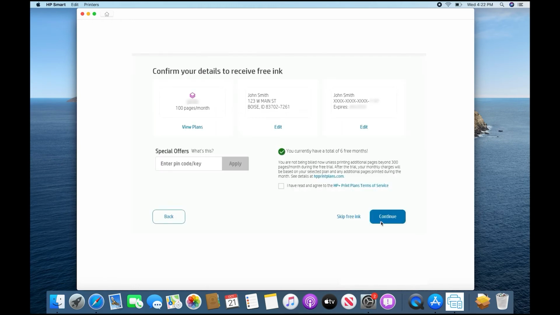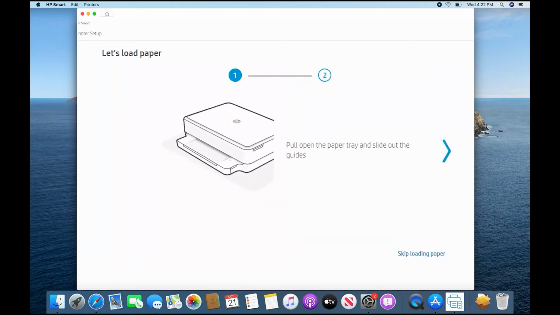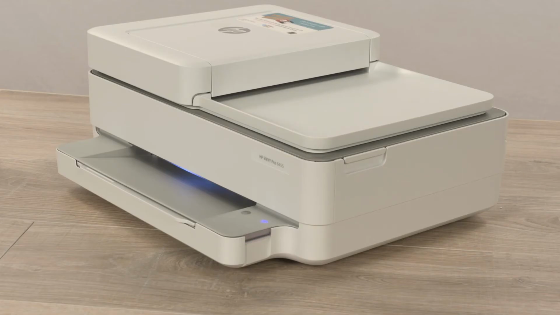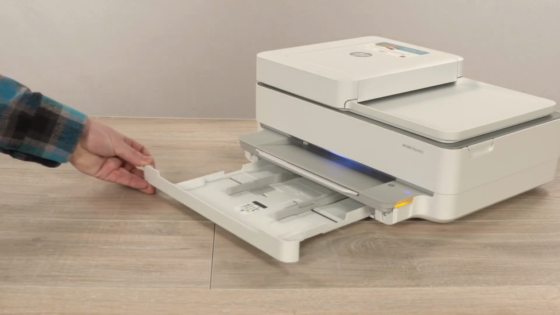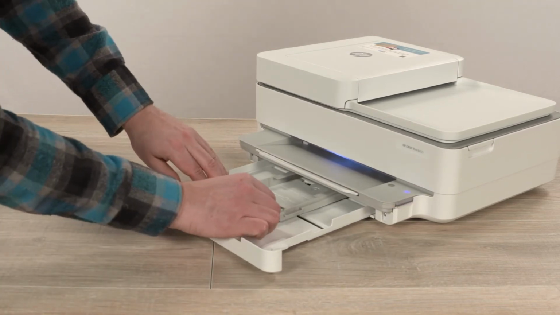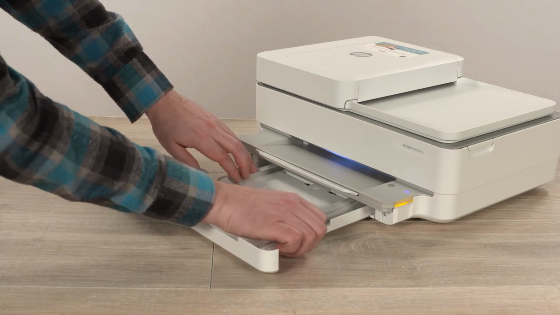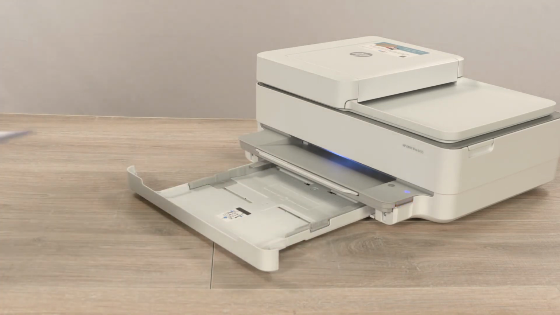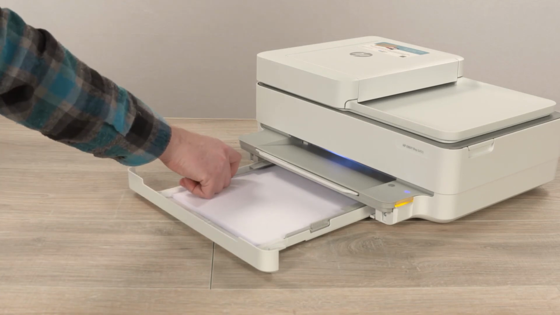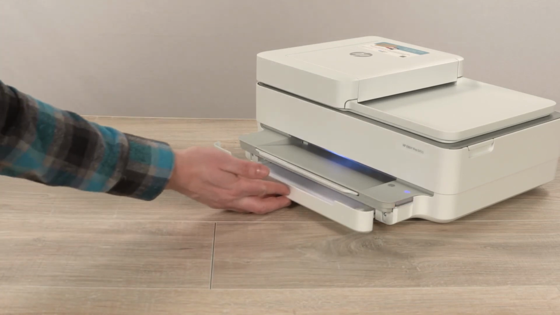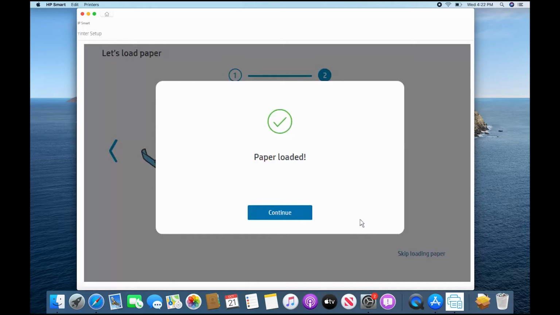Select Continue. When prompted to load paper, a blinking light appears on the paper tray indicating where to slide it out. If possible, use 2 hands to slide out the tray and then move the paper guides to their outermost positions. Load paper into the tray, adjust the guides, and then close the tray. Return to the app, and then tap Continue.